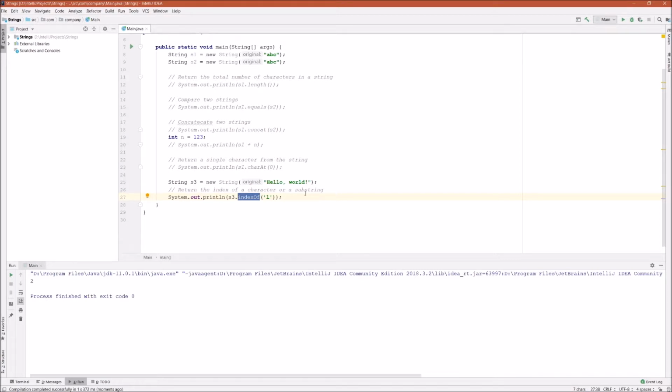So instead, I should say it returns the index of the first occurrence of a character or a substring. And this is for a character. If I want to get the index of a substring, I should say ORL, give us this, right? So let's run this. It should give us 8. So this is 0, 1, 2, 3, 4, 5, 6, 7, 8, right? So O starts at 8, so it gives us 8.